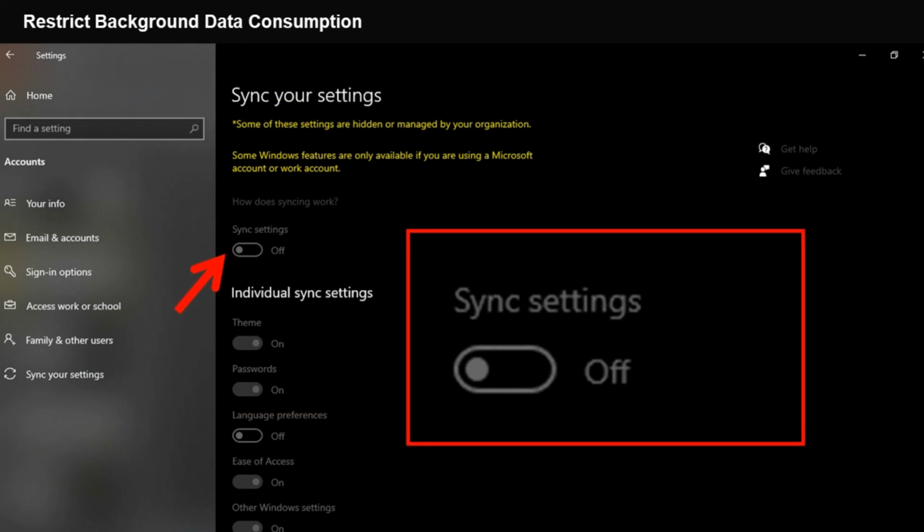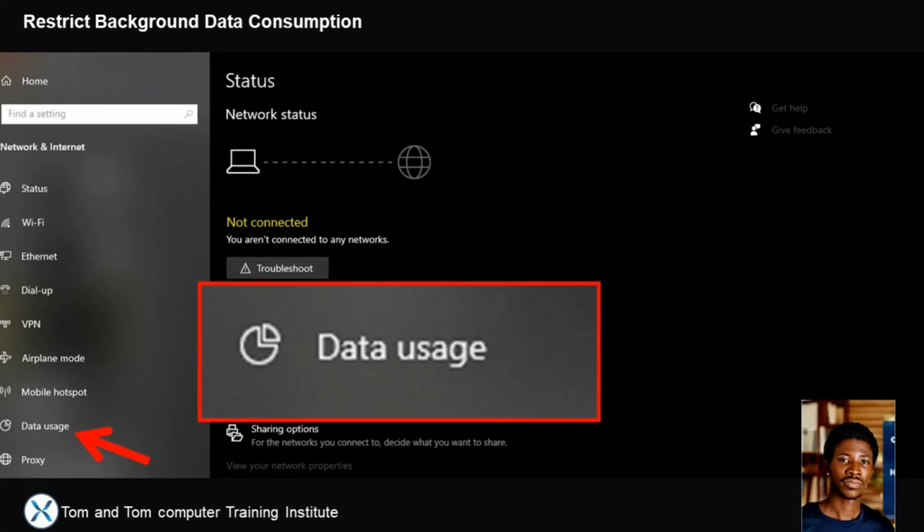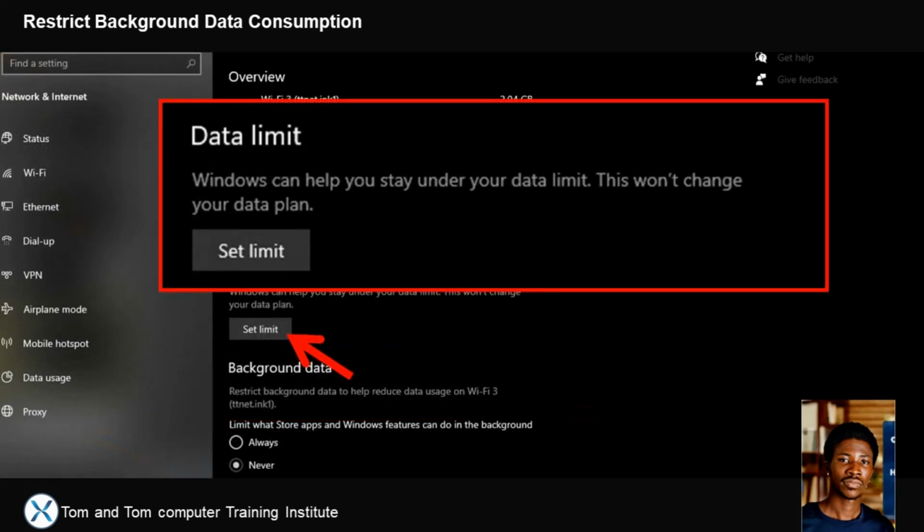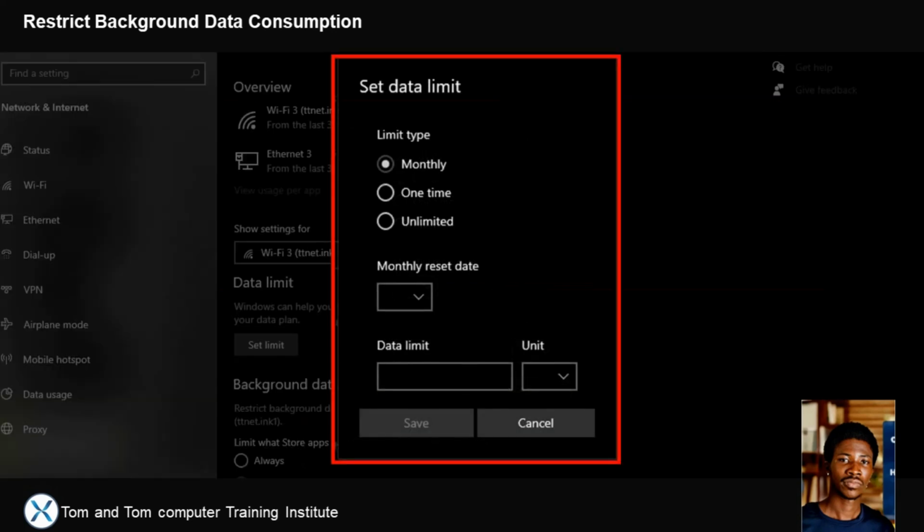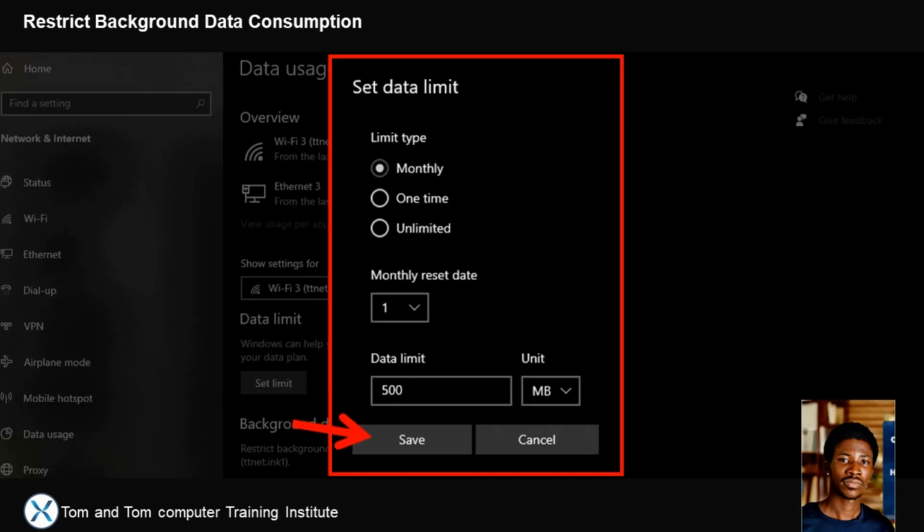We can monitor our data usage and also set a data limit plan that cannot be altered. To do this, go back to Network and Internet. Click on Data Usage. Click on Set Limit. So here, you can set your data limit. For example, check this.